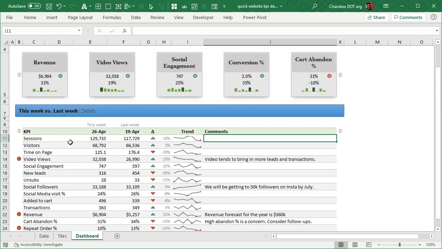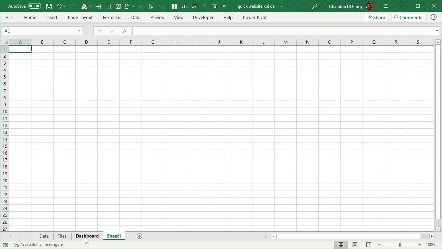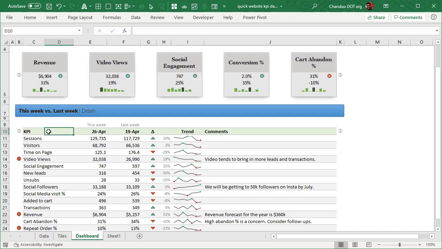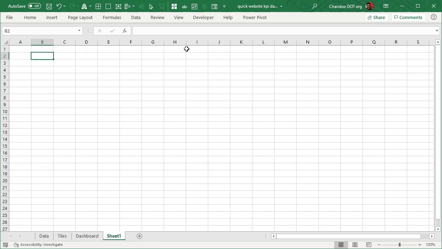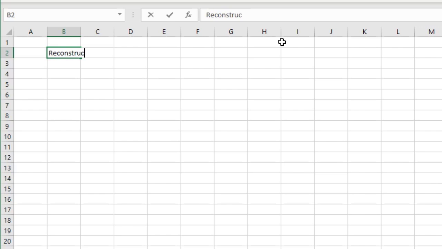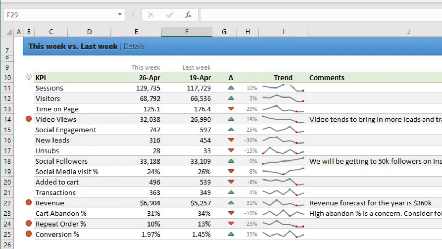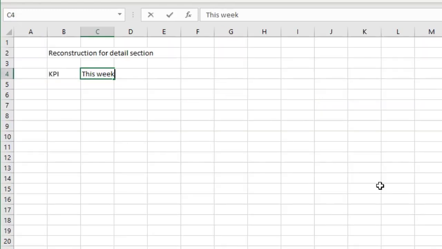directly here. So I will first construct the bottom half of this dashboard in a blank worksheet, so you can get an idea of how to build that particular view that you are seeing on the screen. This is a reconstruction for the detail section, and we will simply say KPI, and then as you could see here, this week, last week, and delta, we'll leave that column blank, trend and comments.